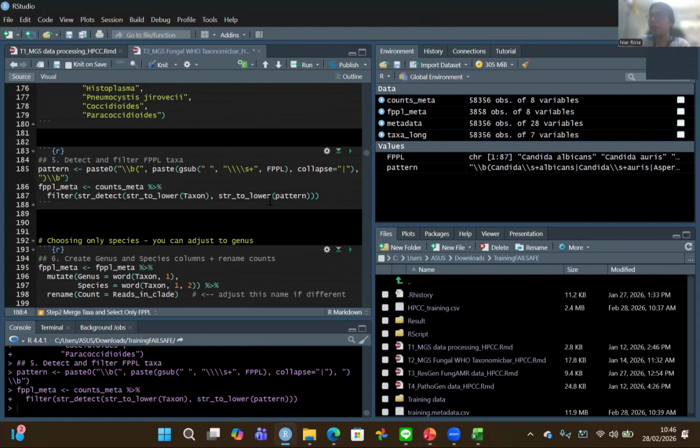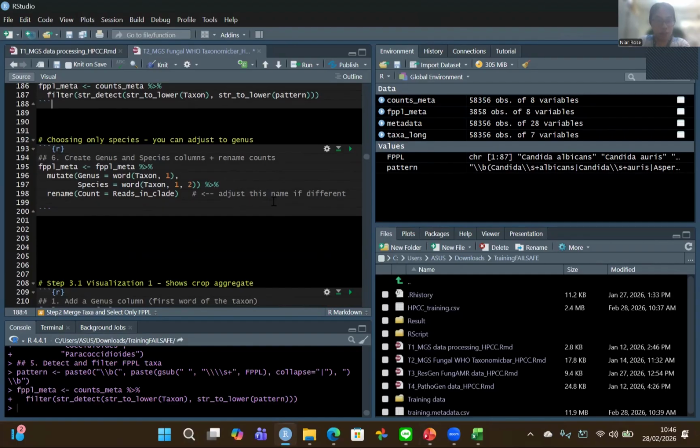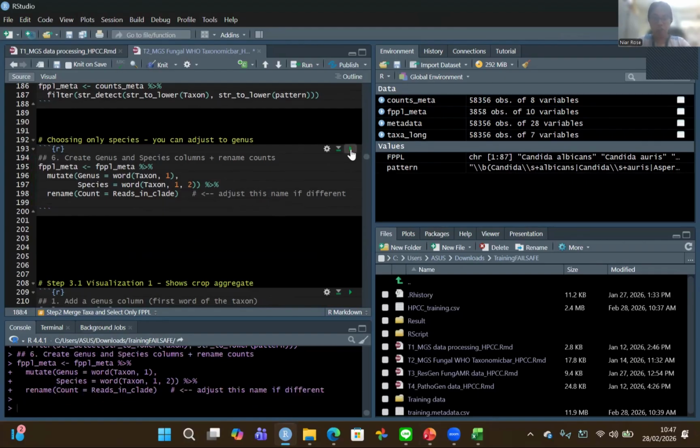And then for the next step, for command line 6, we combine the cons meta with the FPPL value. So we obtain the FPPL meta here.